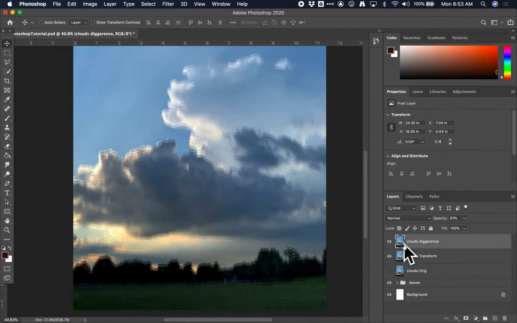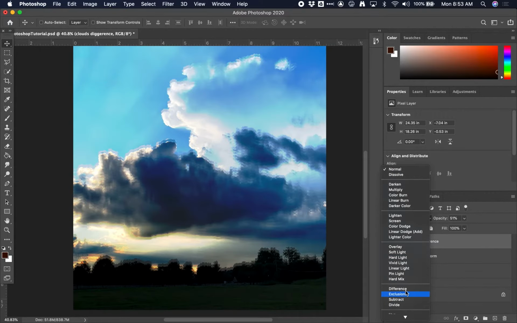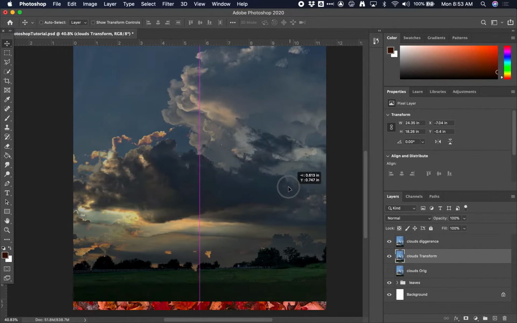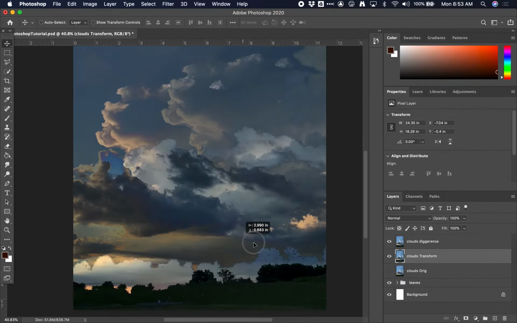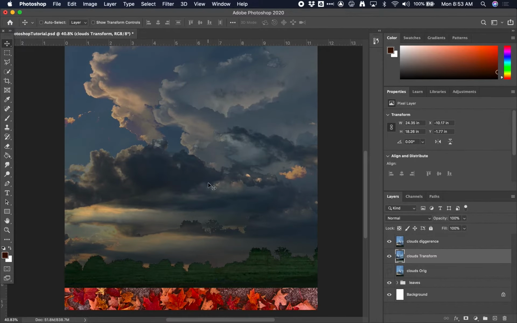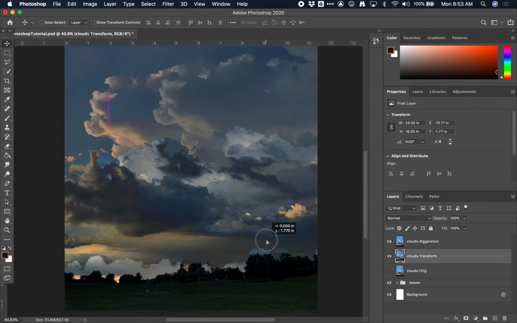Another thing you can do, we're going to go ahead and go back to difference here and leave it there, and then select our clouds transform layer here. And you can see I can move that around as well. And underneath, you see there are leaves, in fact, visible. So something to be aware of.